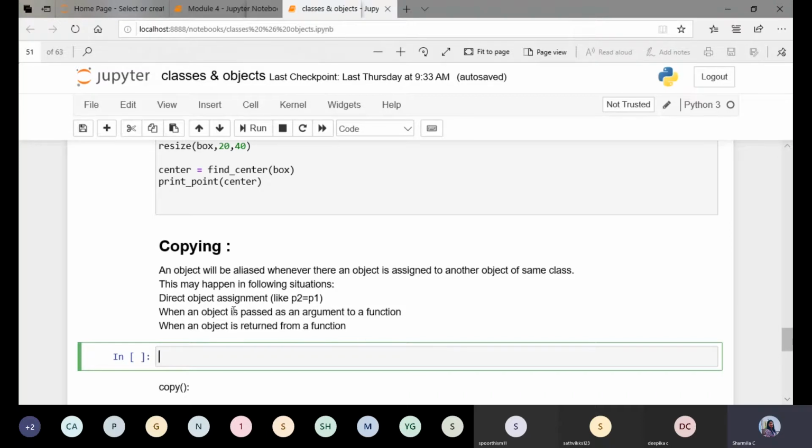The first one is direct object assignment. The second one is when an object is passed as an argument to a function, it is also doing a copying operation. When an object is returned from a function, again it is doing something related to copying.